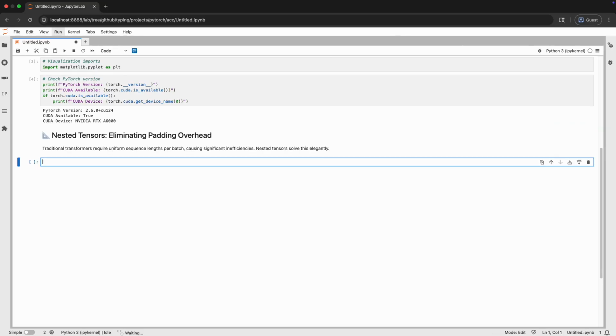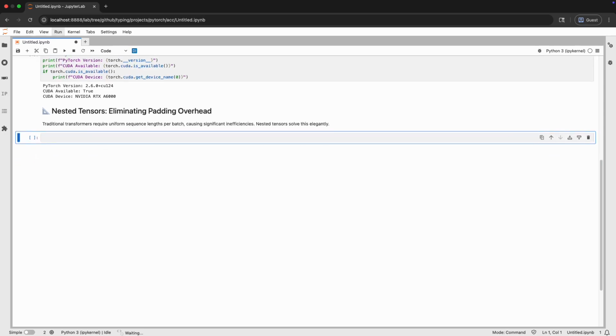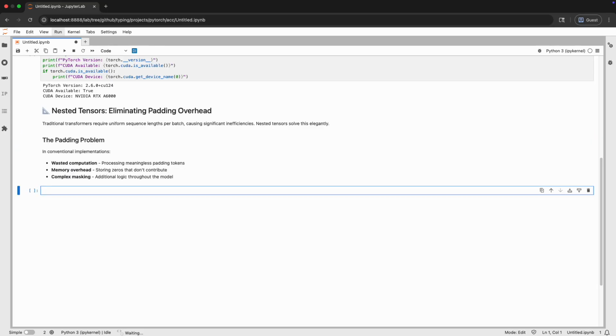Now let's dive into nested tensors and understand how they eliminate padding overhead. Traditional transformers require uniform sequence lengths per batch, which causes significant inefficiencies that we're going to solve. The padding problem is real in conventional implementations. We have wasted computation from processing meaningless padding tokens, memory overhead from storing zeros that don't contribute, and complex masking logic required throughout the model.